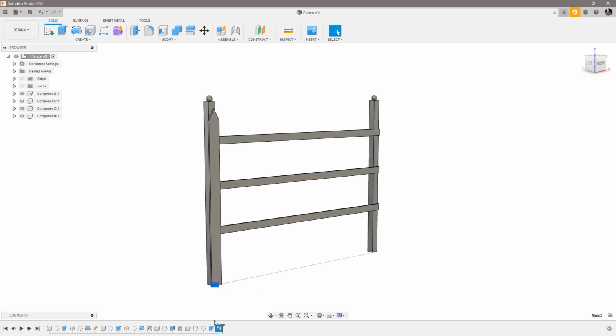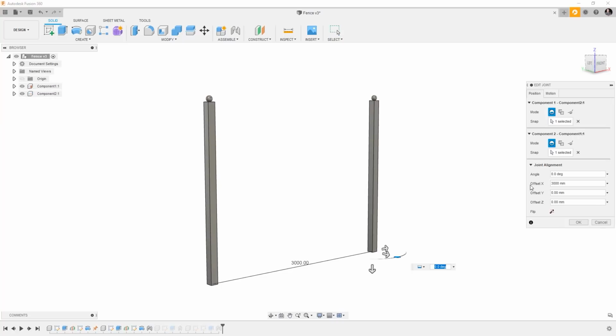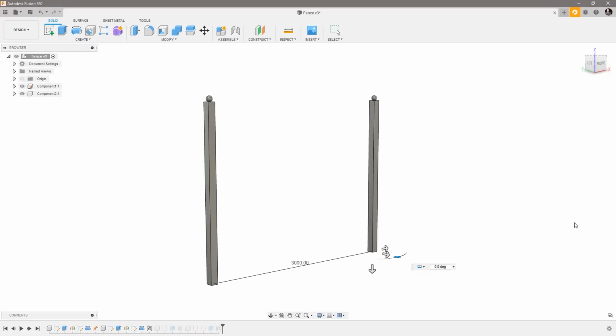So in this case here, I have a joint that is spacing the length between these two fence posts. And if I go in and edit that, you will see that they are spaced 3,000 millimeters. Now, if I hover over that, you will see that that is D9. We can use this D9 in different levels.